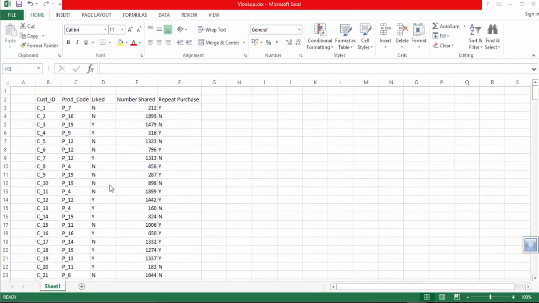Now I would demonstrate the application of VLookup with another example. Suppose we have customer data containing customer ID in the first column, code of the product sold in the second column. The third column contains the information if the customer liked the product. The fourth column is the number of prospects with whom the customer has shared the product information. And the last column tells us whether the customer is happy to make a repeat purchase.